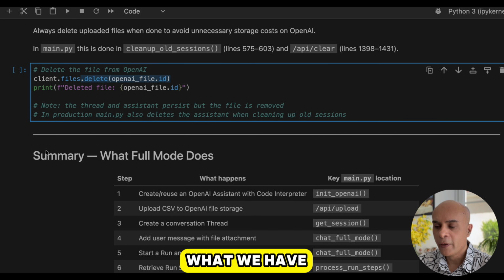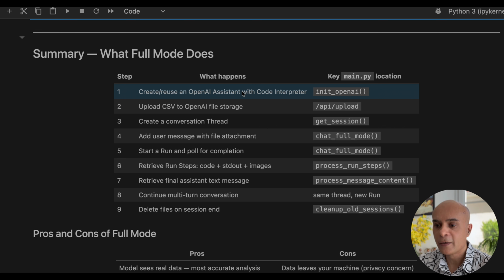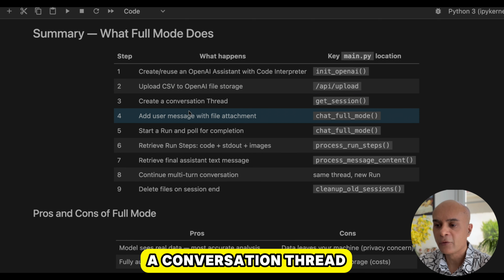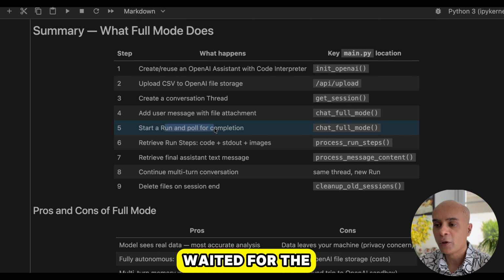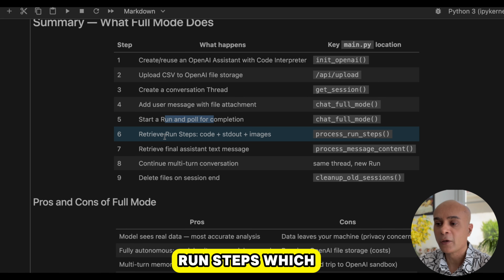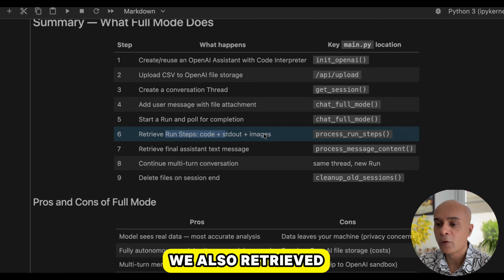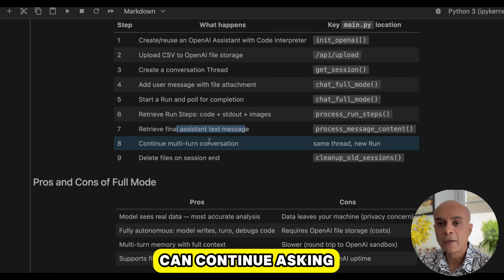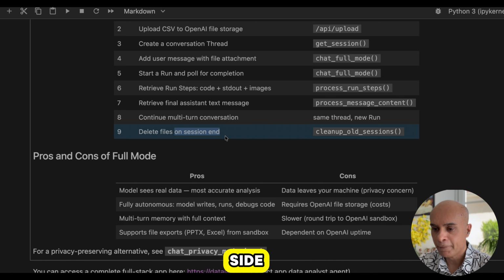So to summarize, what we have done is we have first created an OpenAI client, which is our interface with OpenAI. We uploaded the CSV file to OpenAI. Then we created a conversation thread. We then added a user message. We started the run, and we waited for the run to complete. And then we retrieved all the run steps, which included the code, the output as well as images. We also retrieved the final assistant text message. And then we can continue asking more questions, and at the end, once we are done, we can delete the files on the OpenAI side.